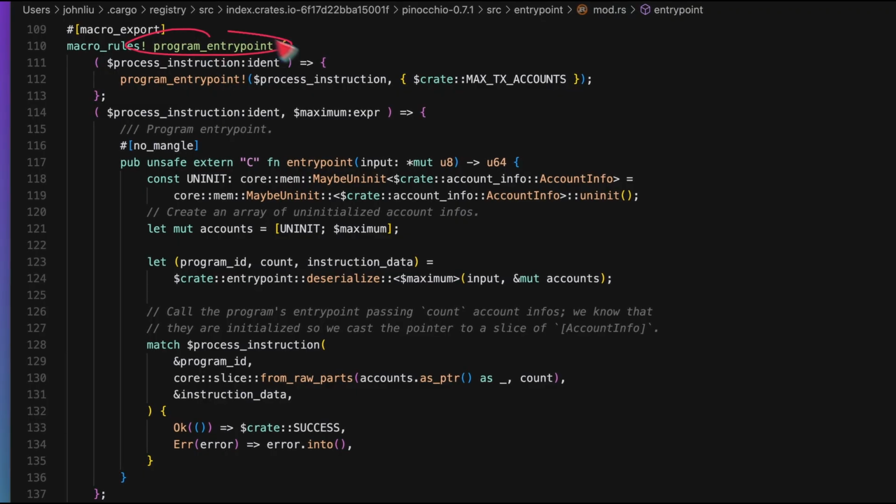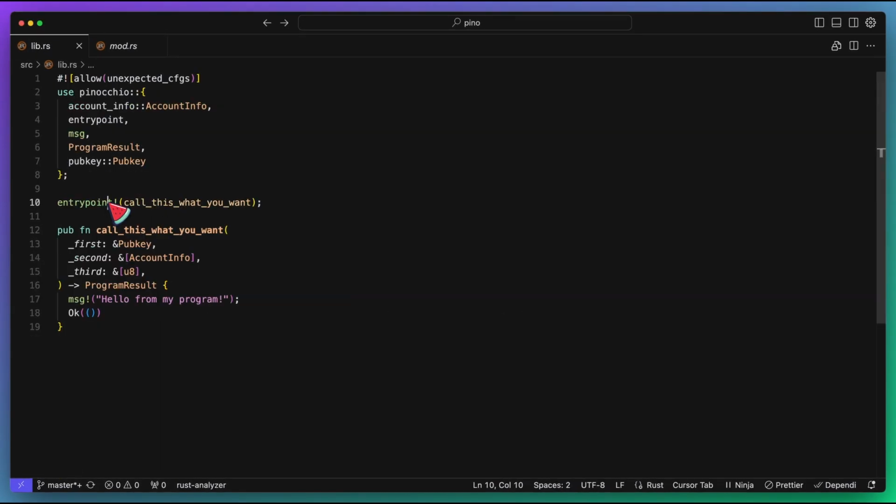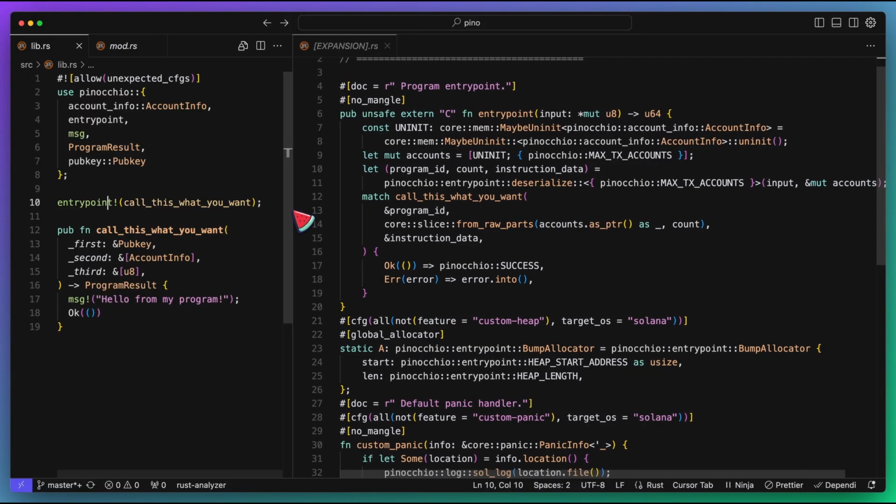Here in the body of the program entry point macro, we can see that it defines our entry point, where we still take in some bytes and produce a U64 value. Taking those bytes, it still passes them to a deserialize function that produces a program ID, some count, and some instruction data. So we're getting a count instead of account infos, and then these values are passed to our program that we passed into our program entry point, just as before. And based on whether our function processes successfully, the program either returns OK or an error.